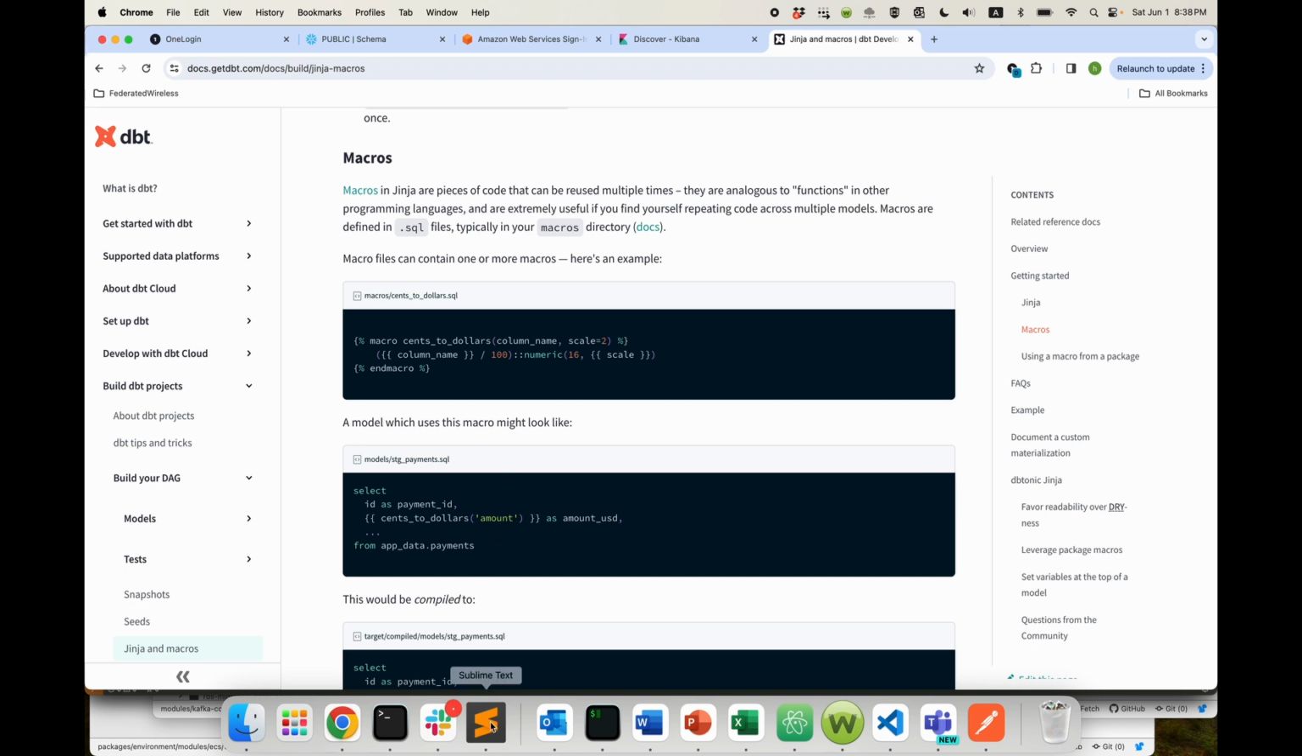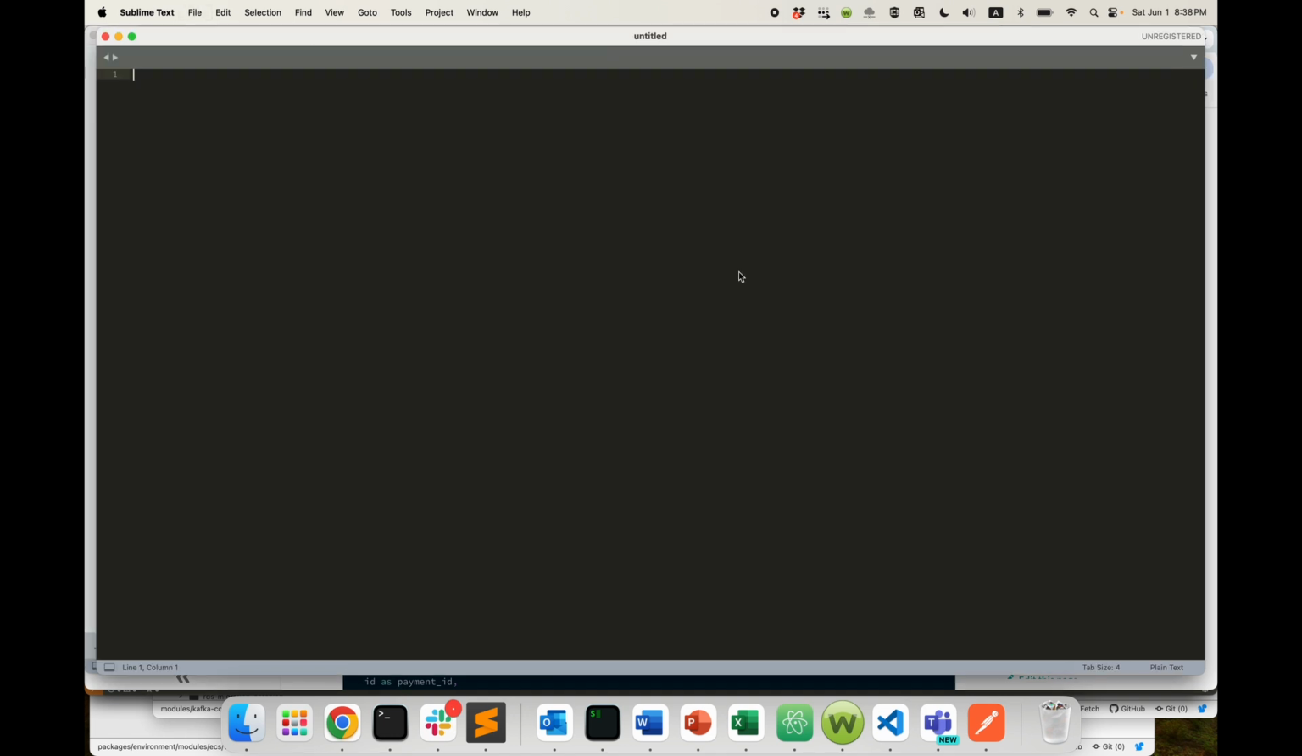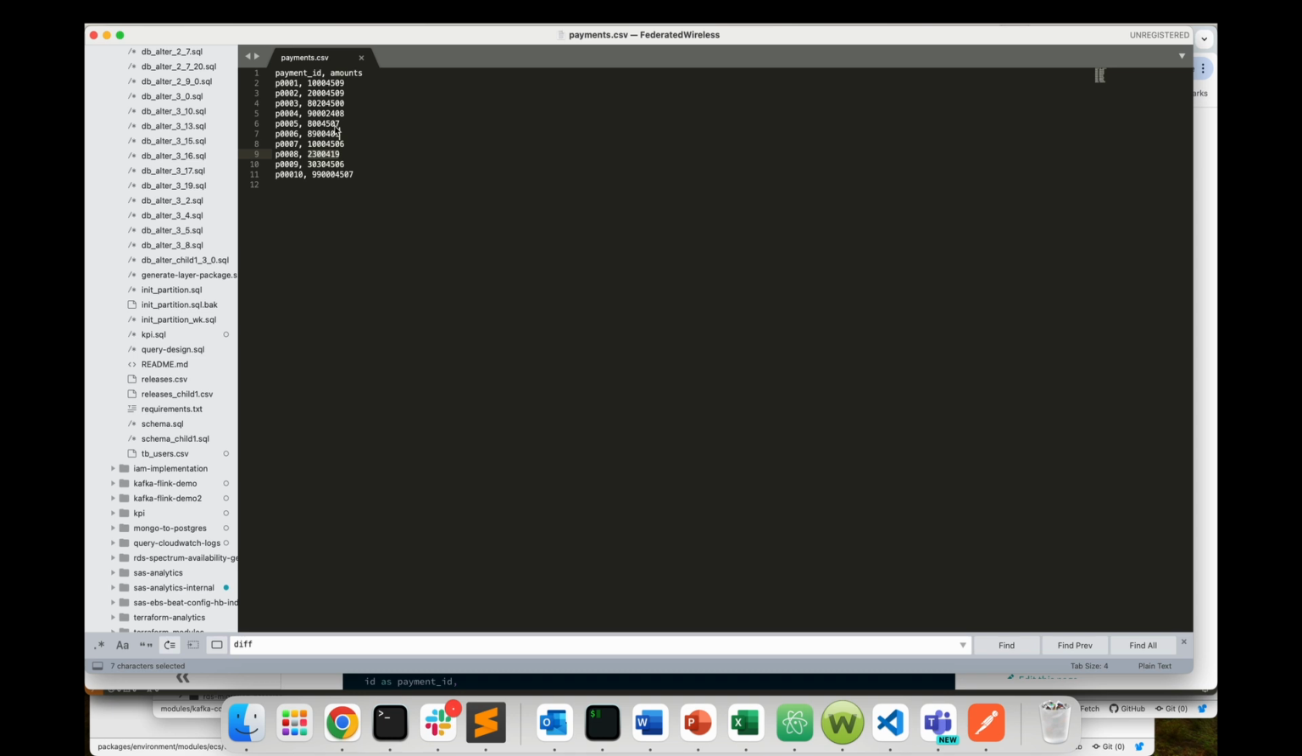So let's create a new file. Let's call the columns payment ID, like an ID, and amount. For example, P0001 and 1, 2, 3, whatever you want. Create this payment CSV, and then next let's upload this data to Snowflake, so that we can use it as a data source.